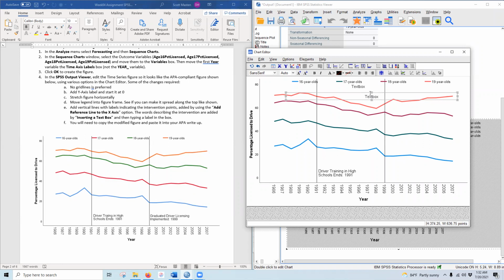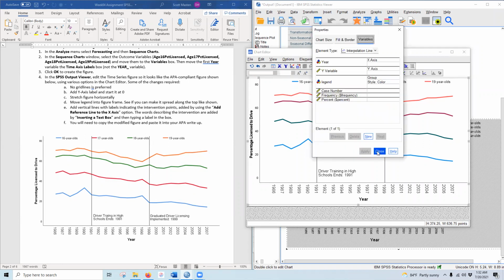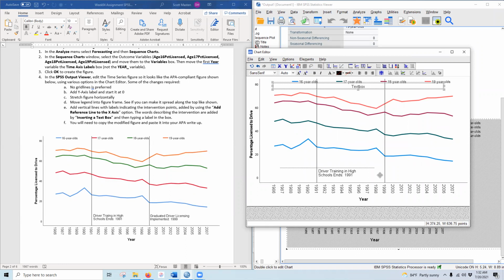All right, so we got another text box somehow up here. Geez, I got a bunch of them. Close. Here's one. So let's put that one over here. And similarly, let's add some text for graduated. Graduated driver licensing implemented. And that was 1999. Click out, click back on it, left align, shrink that a little bit, and maybe there.